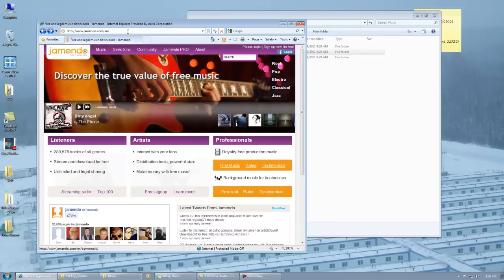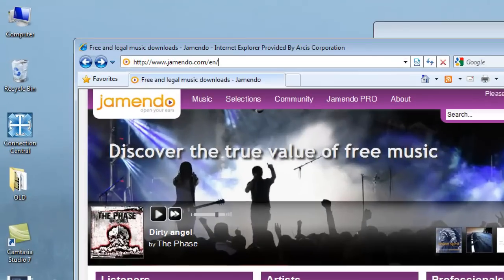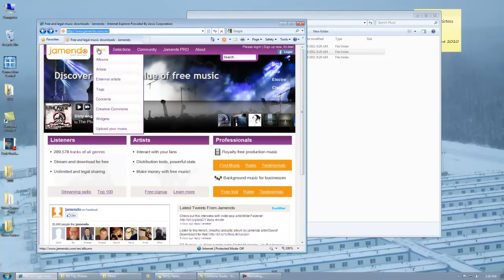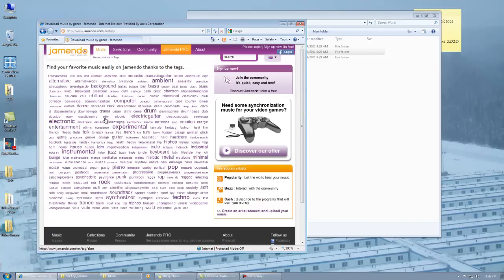Which you can see in the top right-hand corner here. So let me just zoom in a little bit there. See that? So Jamendo.com. And what you want to do then is immediately go to Music and click on Tags. And in Tags, you'll get all the different types of music.